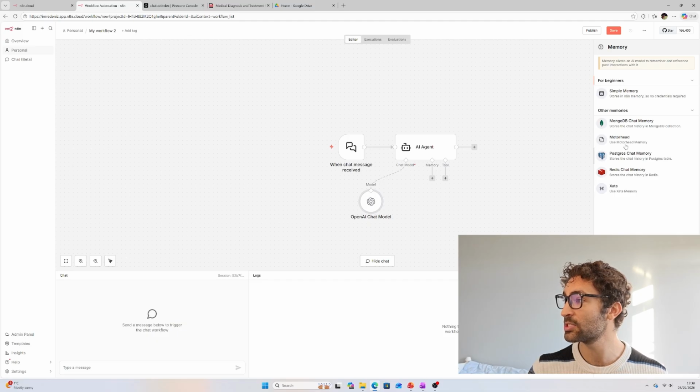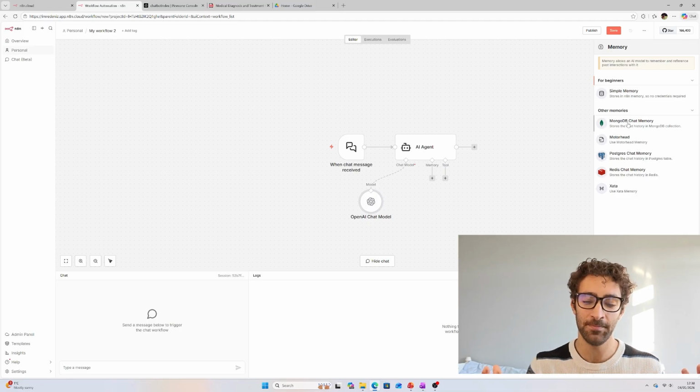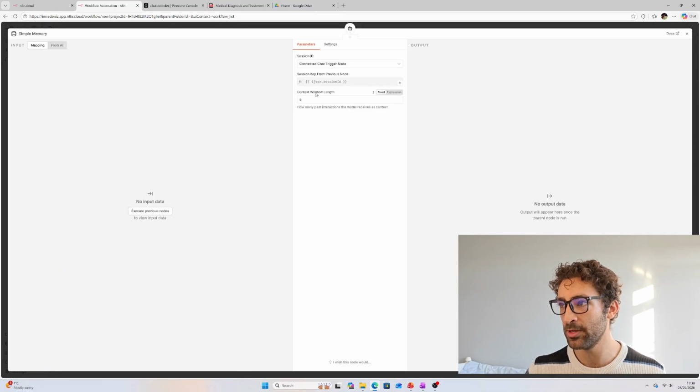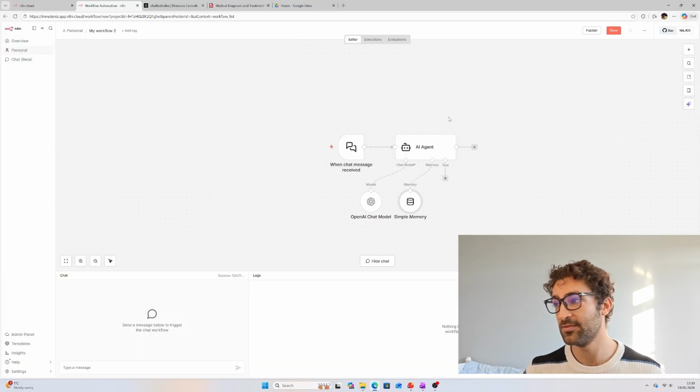The other ones, MongoDB for example, is a different database where you can store the memory, and the same with the other ones. So if you're working for a company and you have a large amount of users using this chatbot, you're going to want to look into a little bit higher spec database. But for beginners, simple memory is fine. This context window length is just the number of interactions that the chatbot will remember. So we can leave this as 5 for us.